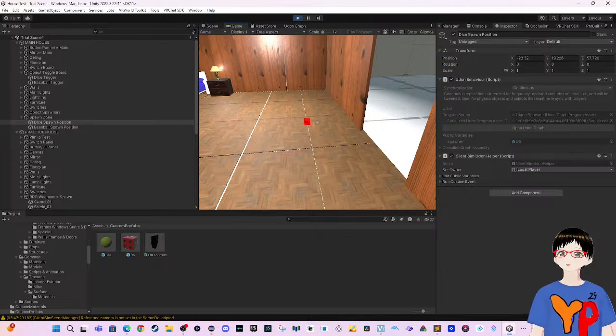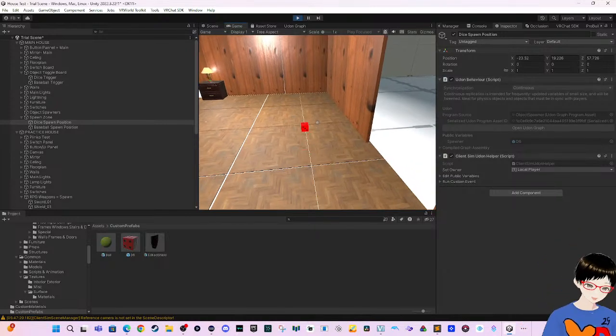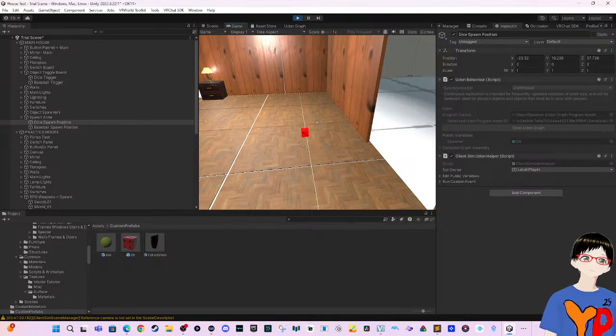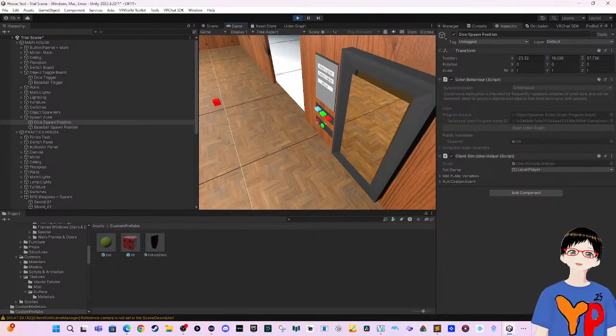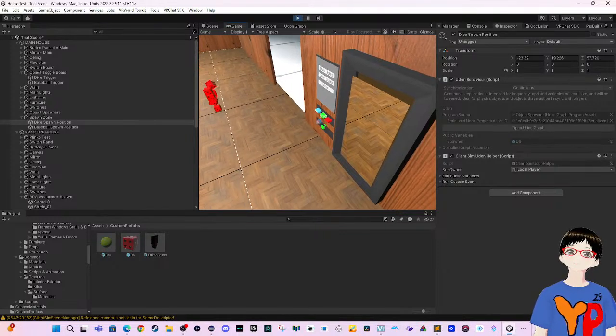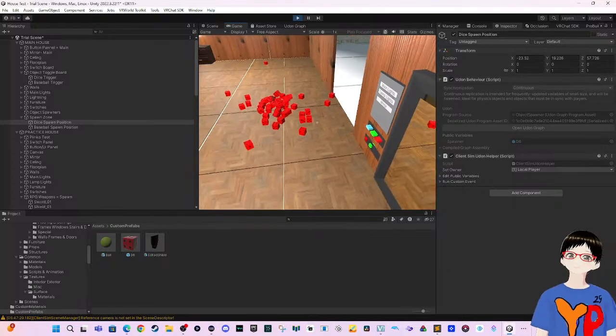Ta-da! Now, obviously, normally it's not bouncing like that, but keep in mind I did add physics to the dice. So yes, it is going to spawn right there like that if you added physics to it right off the rip. And we can spawn as many as we want, and it's going to populate at the same area that we put that position variable.